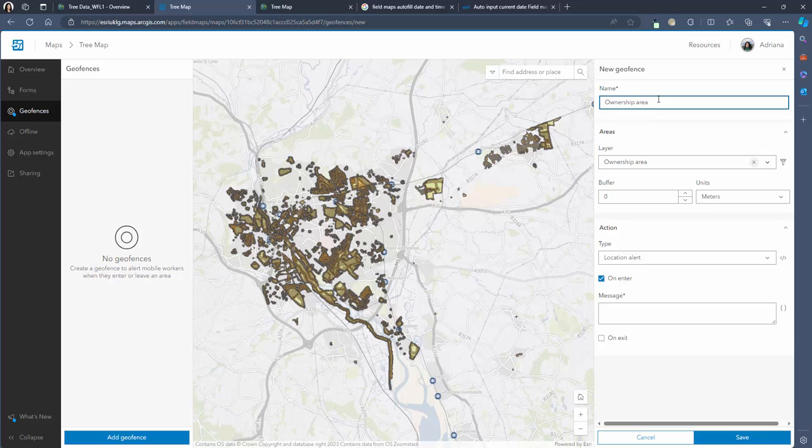You can create a buffer if you'd like, and then determine what kind of action occurs, whether you'd like a notification alert to appear on the user's phone, or for their location sharing to begin when they enter an area. In this case, I'd simply like a notification to appear, which says, "You are now entering the ownership area." And then another one when they exit the area, which also notes not to collect any data outside of our ownership.